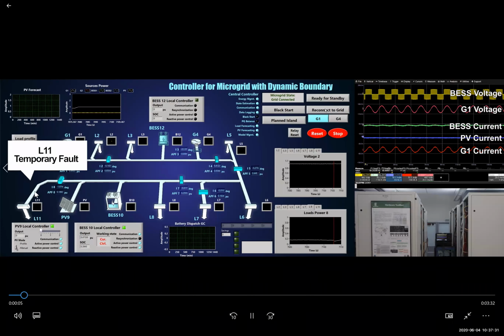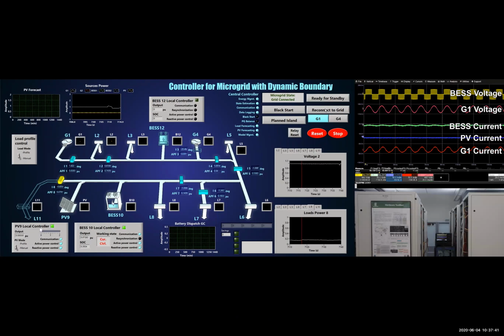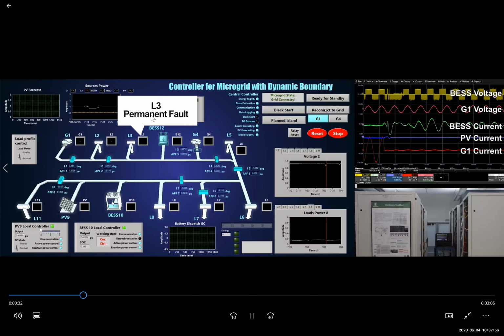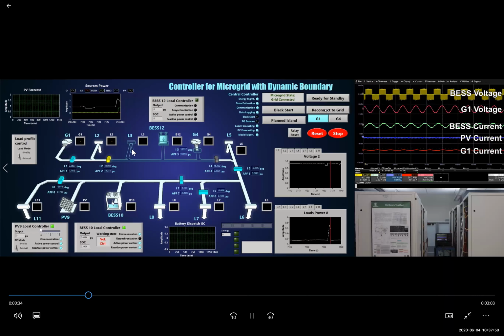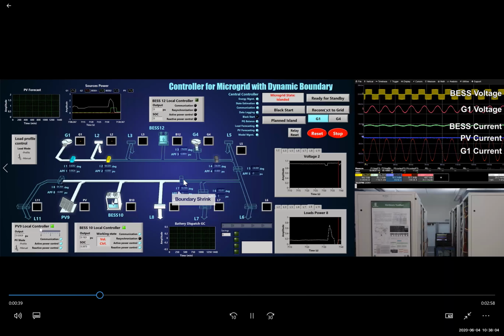If we have a temporary fault, this one will trip to isolate the fault and recover soon. It's doing reclosing. You can see the click in the background. Yeah, it's recovered. Now we try the permanent fault. You can see the system in the islanded mode, and also the boundary shrinks because we don't have enough source.